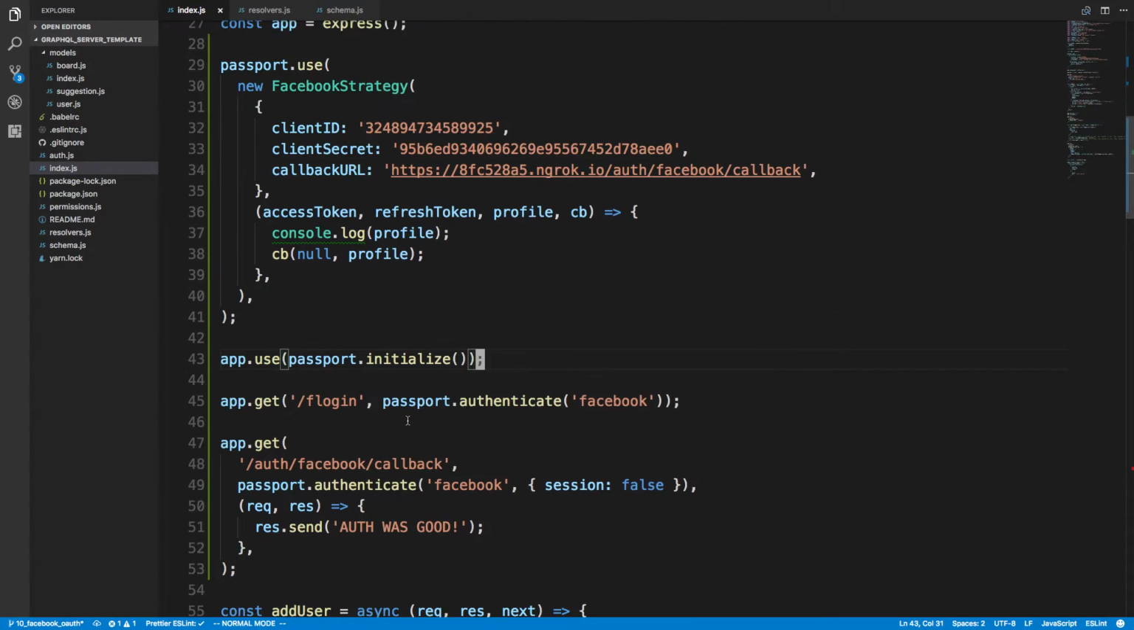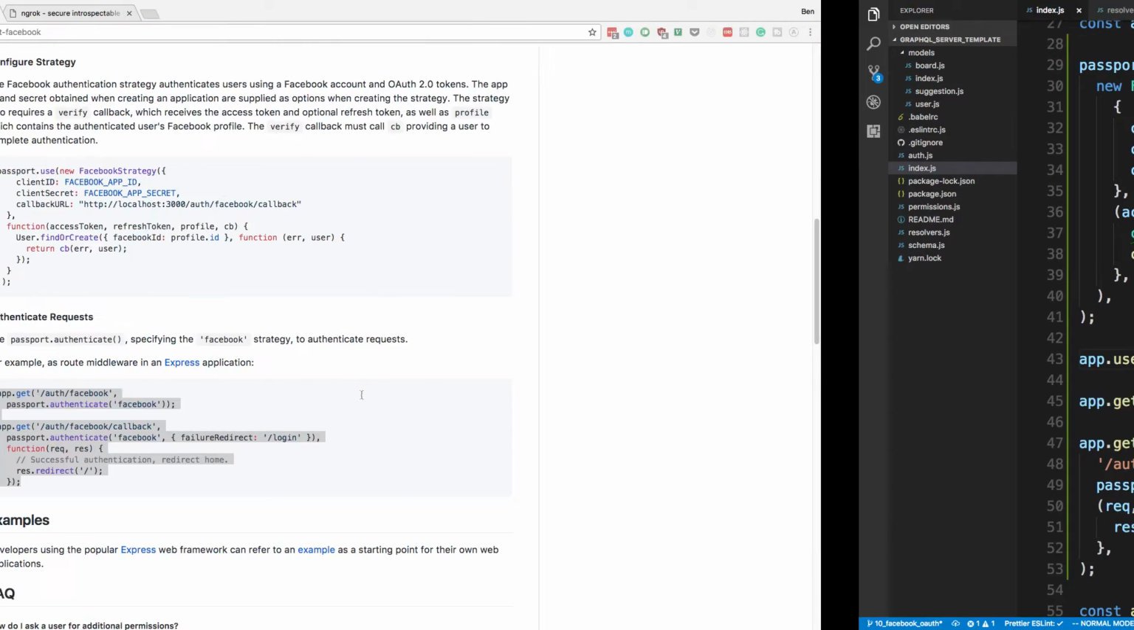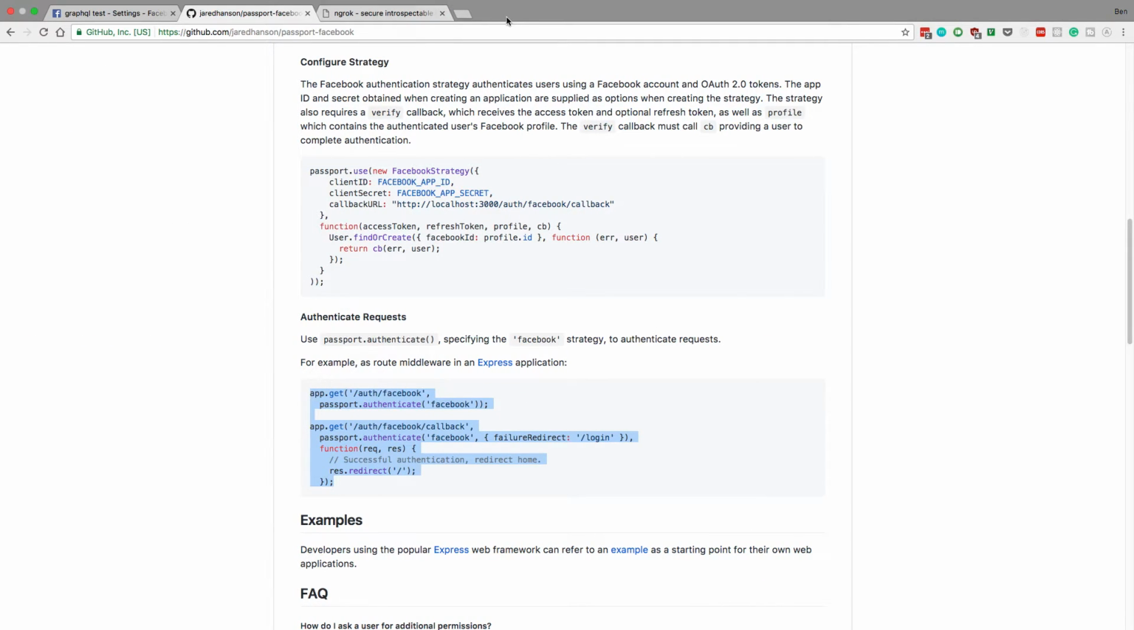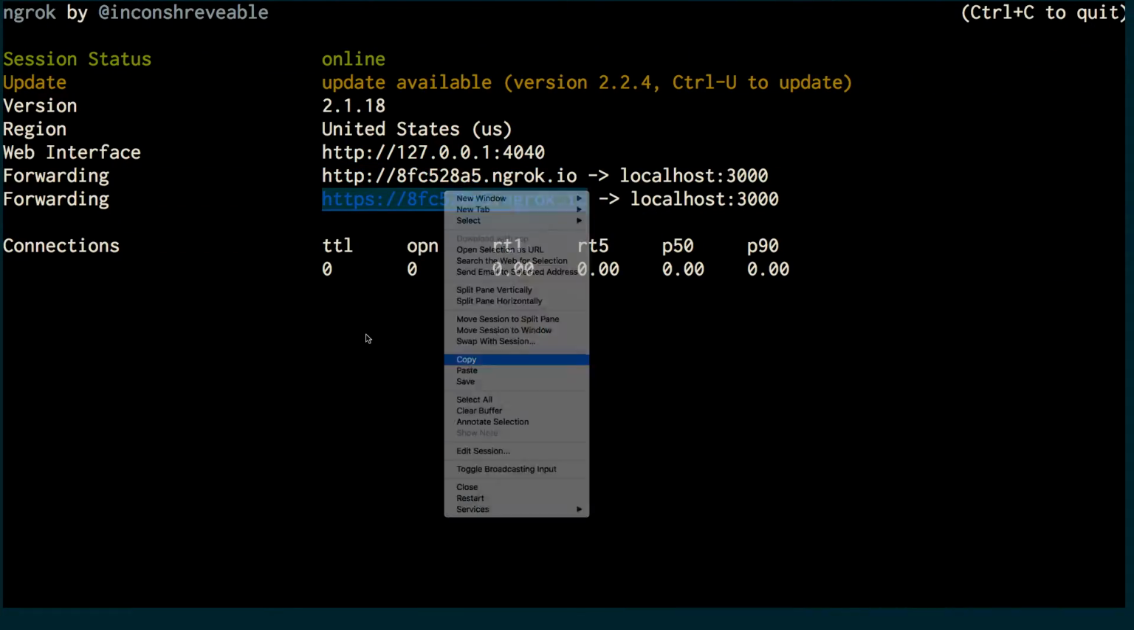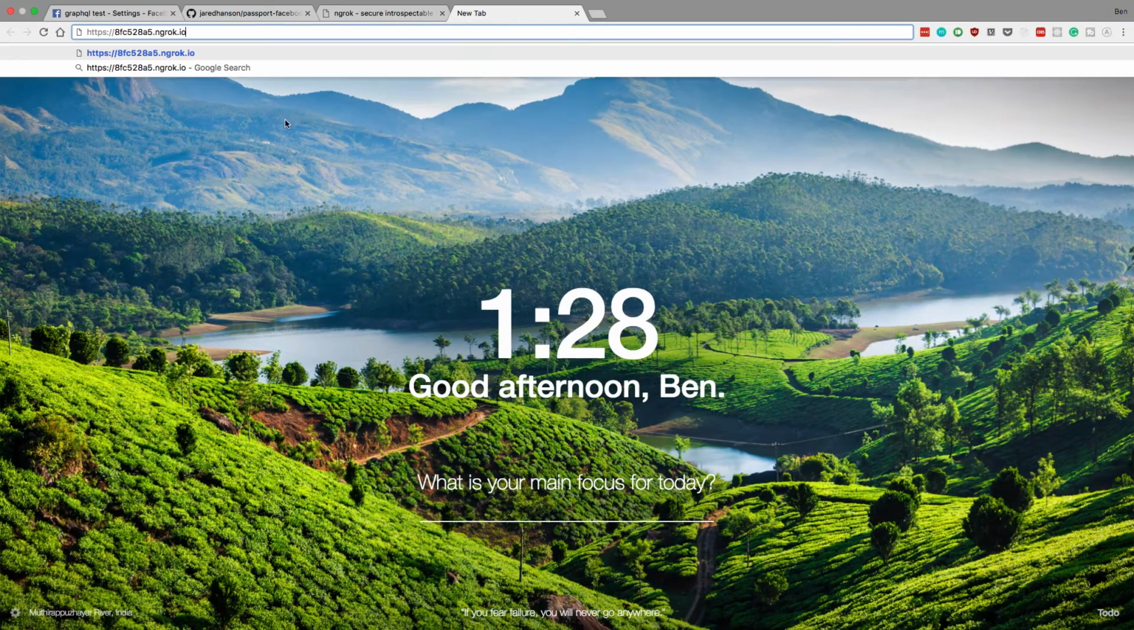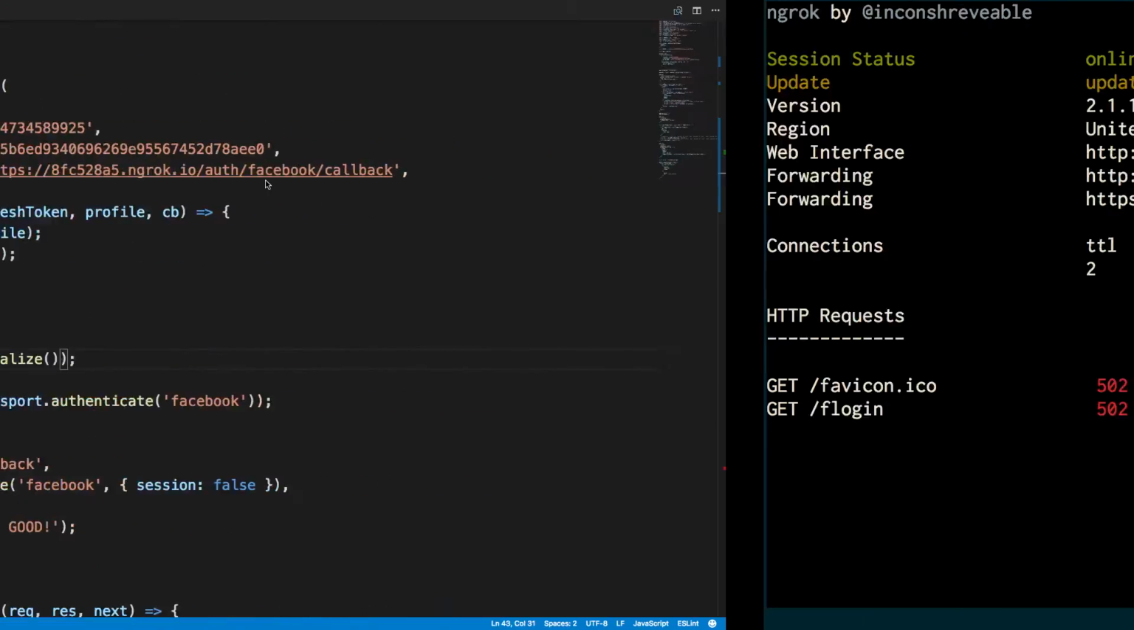All right, so we're all set up. So if I did this all correctly, we can give it a try. So what we want to do is go to this URL /flogin to start things off. So if I have it still in my URL, oh, and I don't. So copy this, paste, and I can go to flogin. Oh, and I need to start up my server.